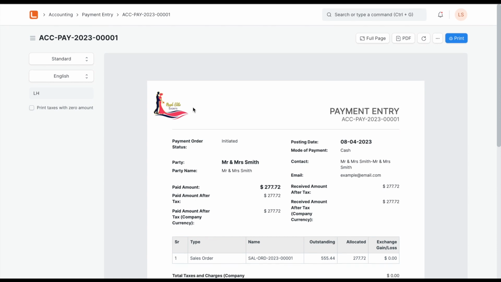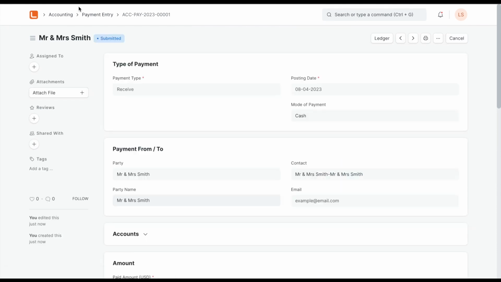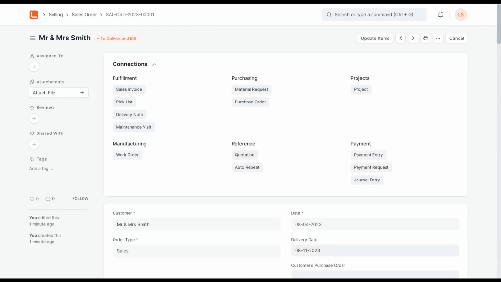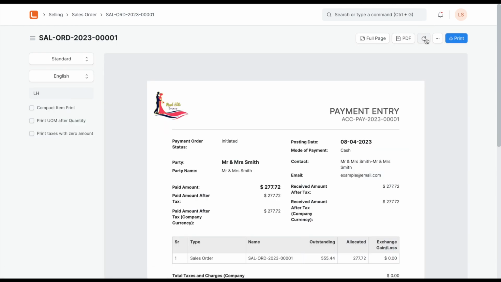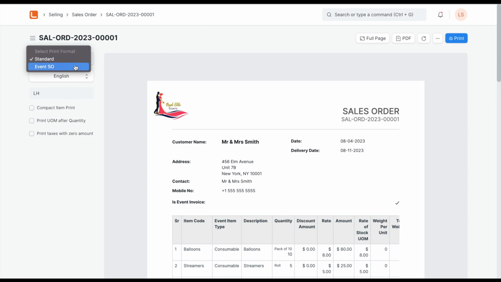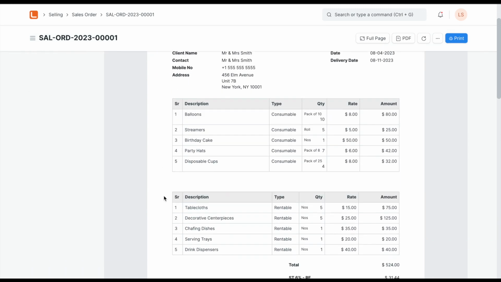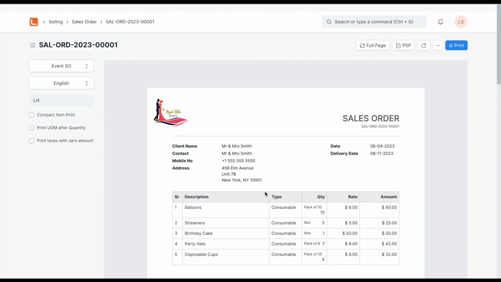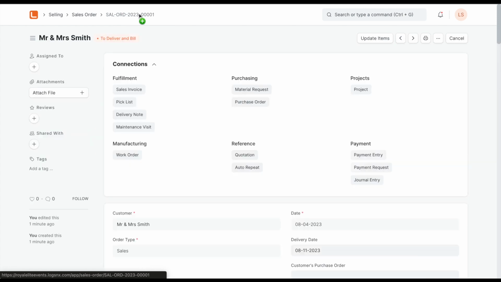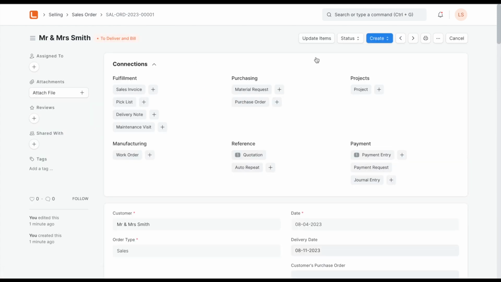I just wanted to show you how the printout looks for the sales order that we have created. So I can go to that print format and select event sales order. Again, it has segregated the items for us for better understanding and clarification. So now from the sales order, I can create a delivery note.